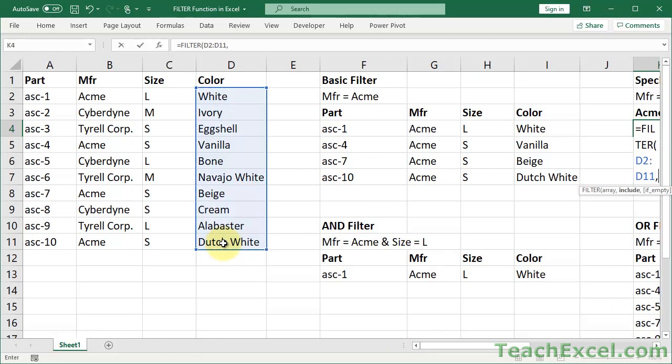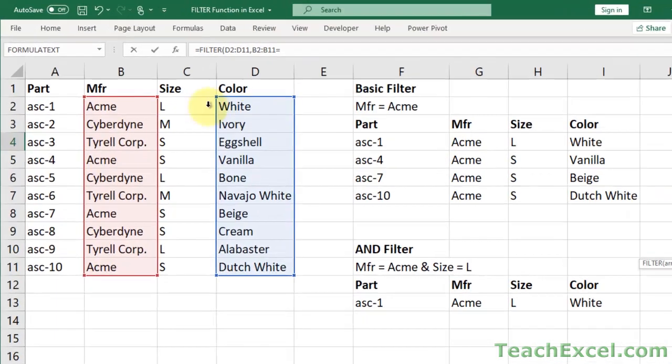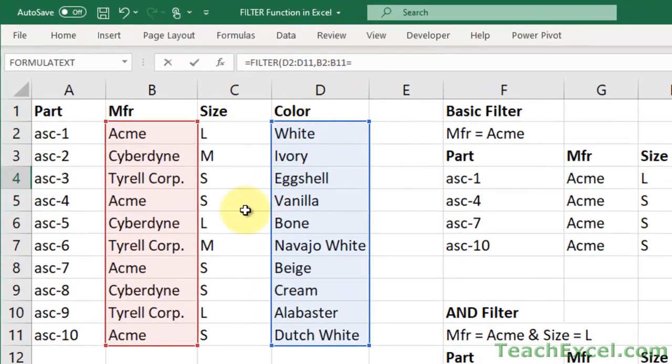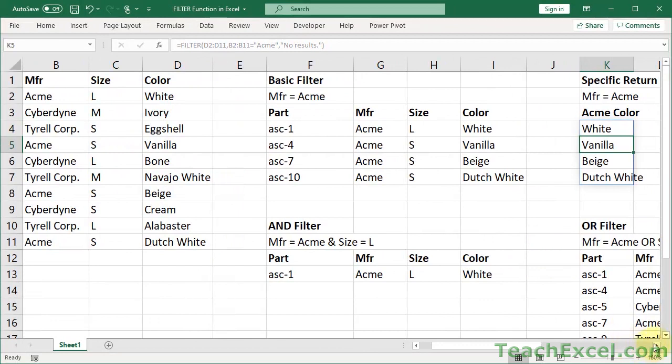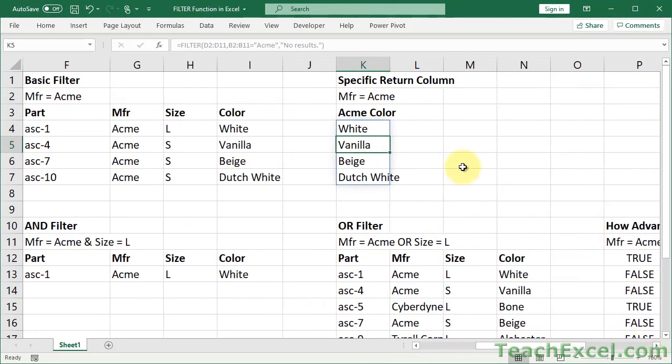Now we select the data we'd like to return, which is color, then comma. For include, what do I want to do? Well, I want to go to manufacturer, and I want it to be equal to, you can look to the formula bar right now to see this filling in, equal to Acme. And no results, if there are no results. Enter, and there we go. White, vanilla, beige, and Dutch white.